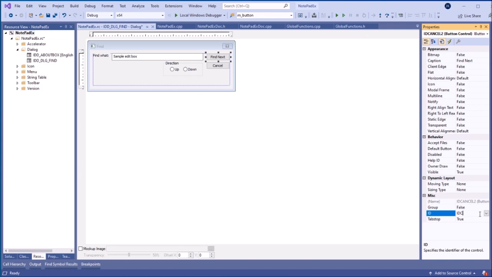So IDC button, because this IDC, if we add any other button here, they will put IDC here. So that's why I'm using the same conversion, same logic here. IDC and then button.